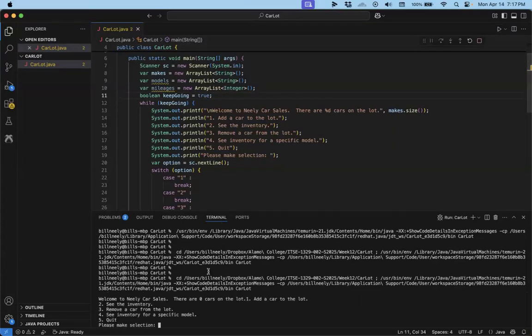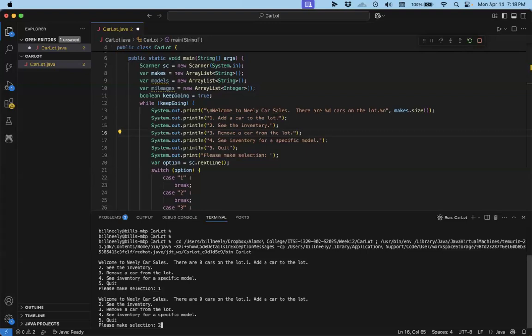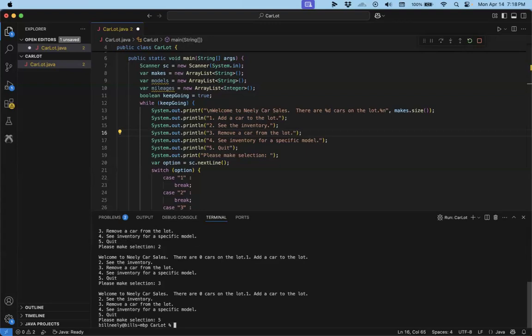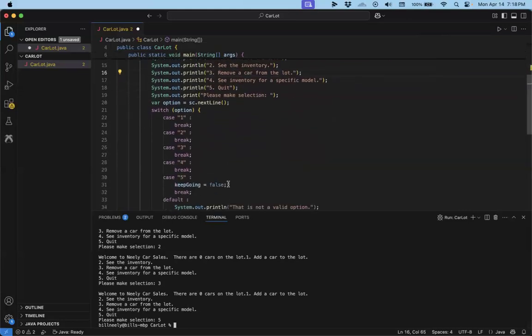Okay, so let's see. Oh, there we go. Now we got the menu. Looking at the car lot, there are zeros. There are 0 cars on the lot. I've got a little formatting error here. I need to put a new line at the end of this printf statement. Okay. See the inventory, select the car. Okay, so this looks pretty good. If I hit 1, it's not doing anything because I haven't coded those methods yet. If I hit 5, it quits. Okay. All right.